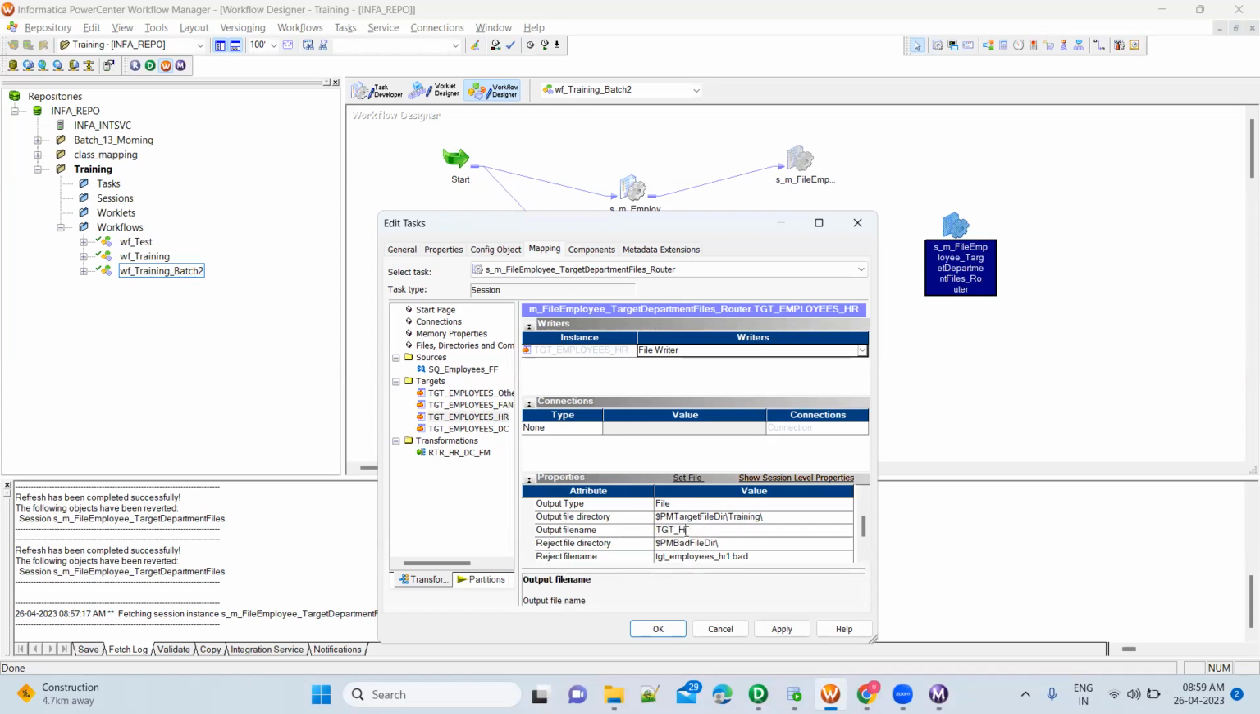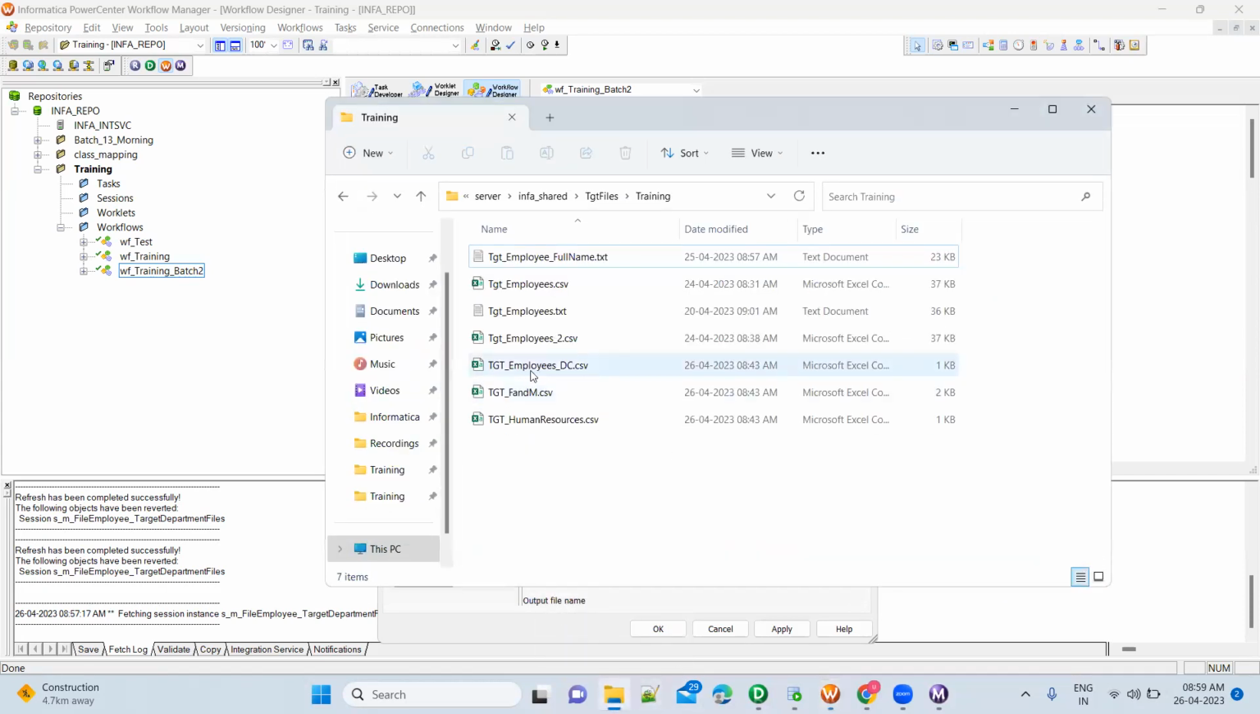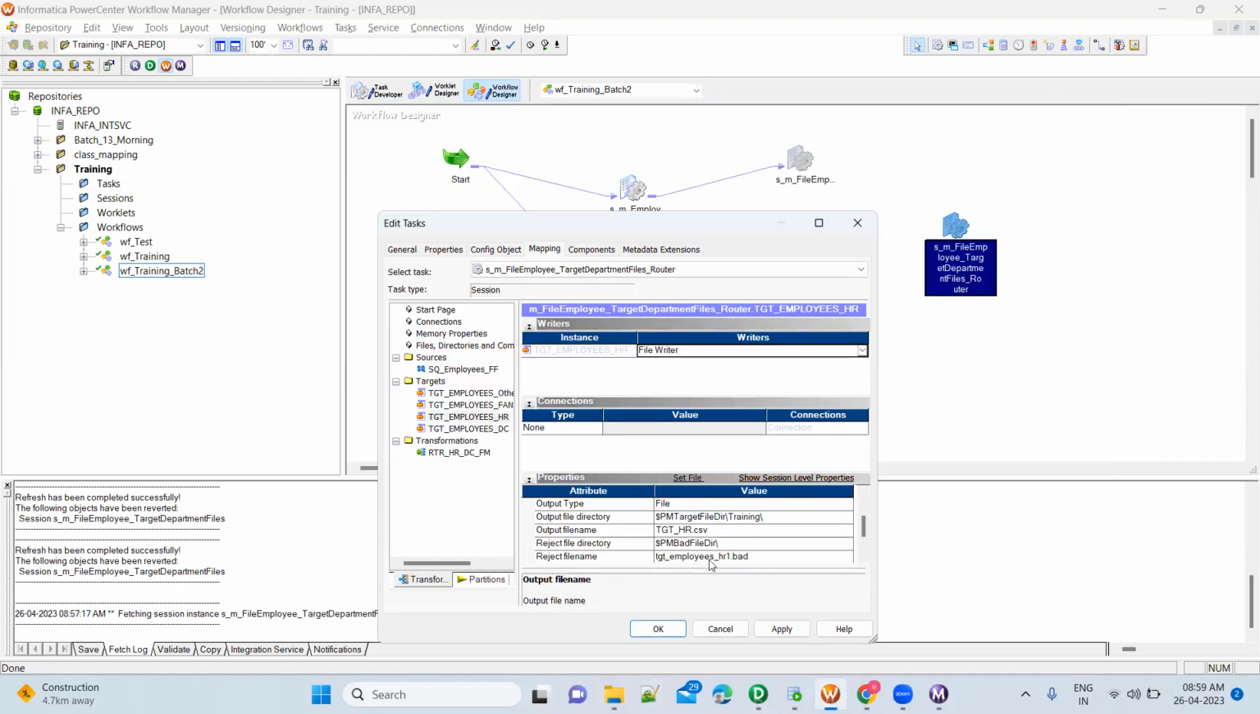Target_HR.csv. Why am I not giving employees? Because we have already created a target with the same name, so it will override it. So I'm directly giving target_HR. And even for F&M, I think I already have target_F&M.